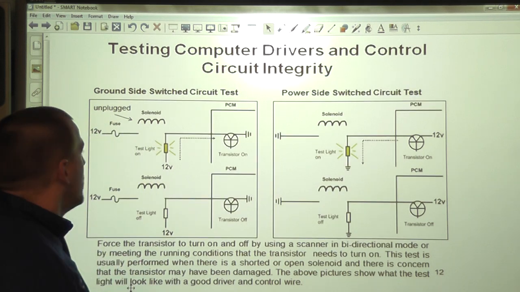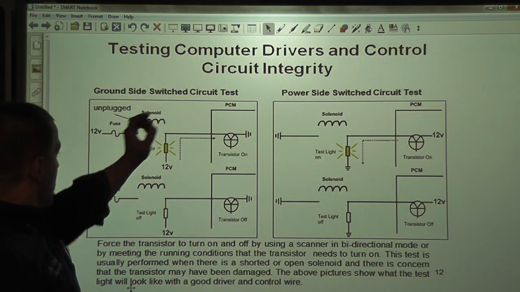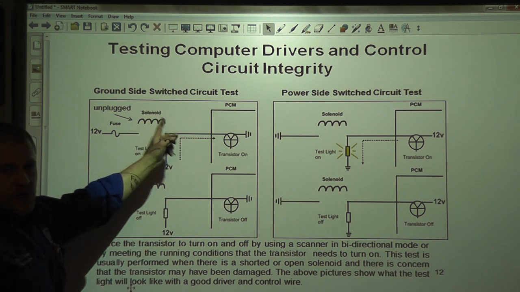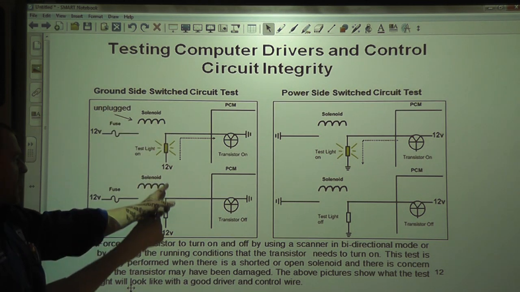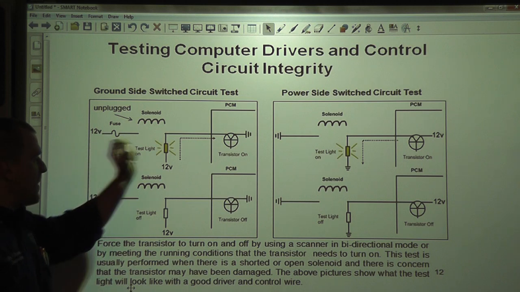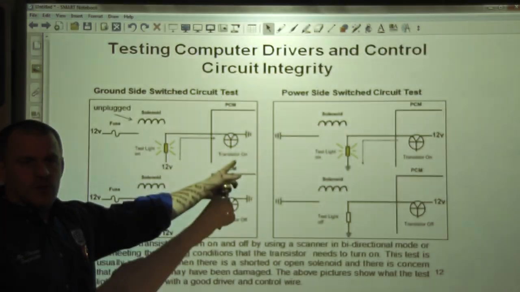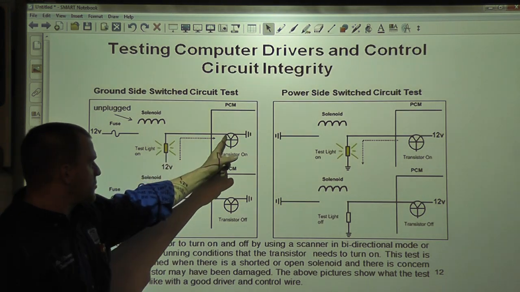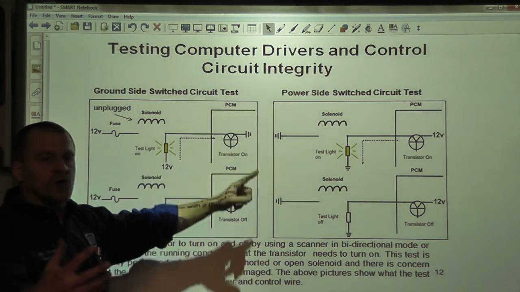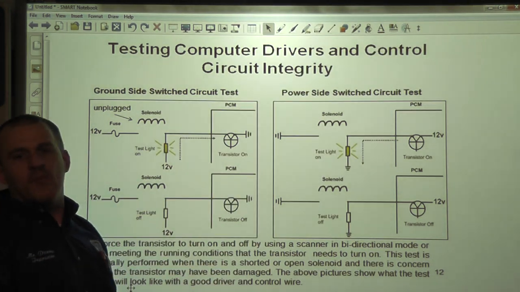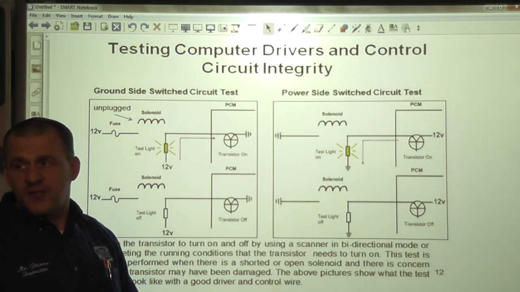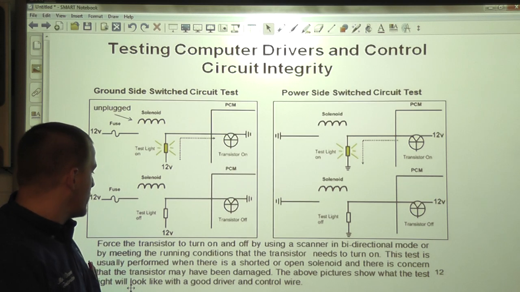And what we're going to do is we're dealing with a ground side switch circuit. We're going to take this circuit, connect our test light to 12 volts, and we're going to command the driver on with the scan tool. And if that test light lights, what that's going to tell you is this control wire and driver are also good, and it's just going to back up what we're calling here, which is a bad solenoid. It's going to make us feel a lot better about the process.